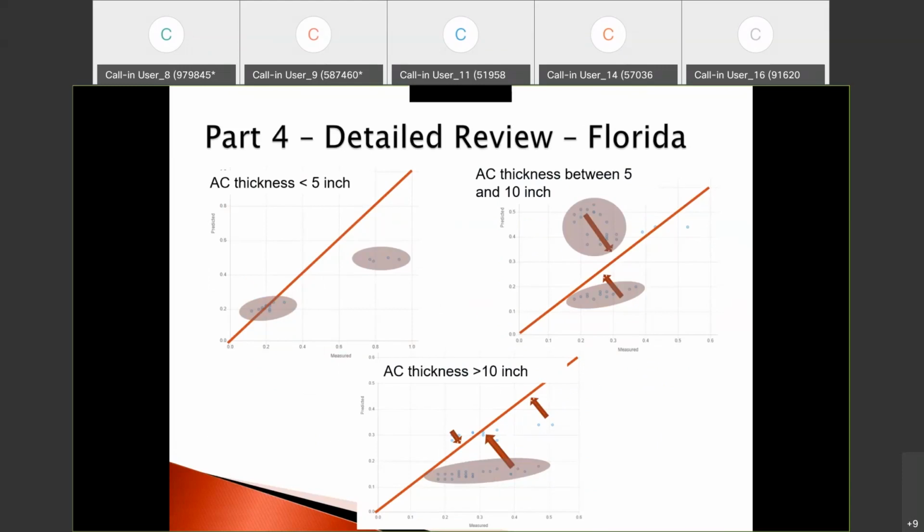And then when we look at the 5 to 10, we see almost two clusters, one that overpredicts and one that underpredicts. And then for the AC thicknesses greater than 10, the majority of the sections underpredict pavement rutting. Now, one thing that is different between these is that you can see there is a thickness effect, but how do you account for that? I'm just highlighting some of these points.